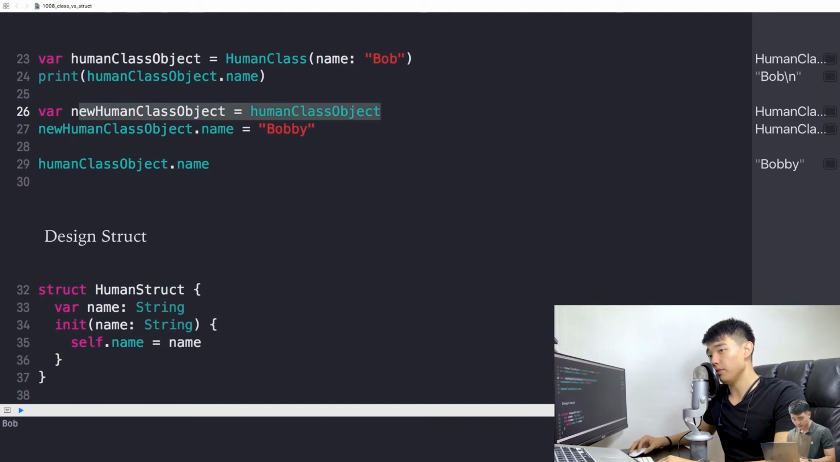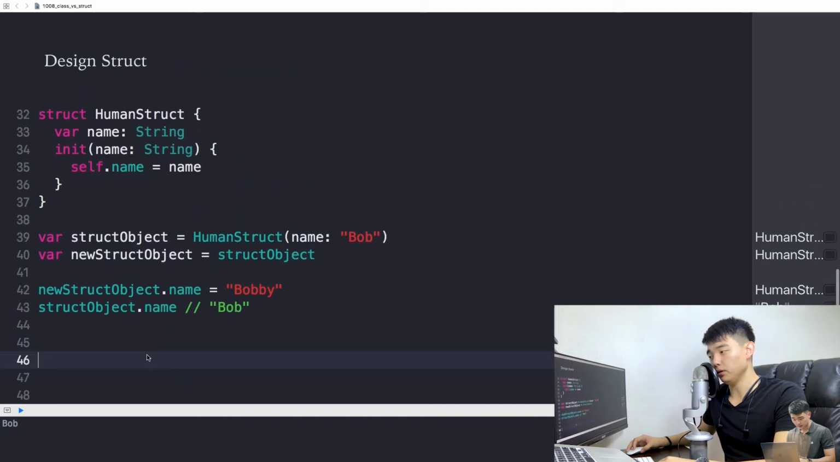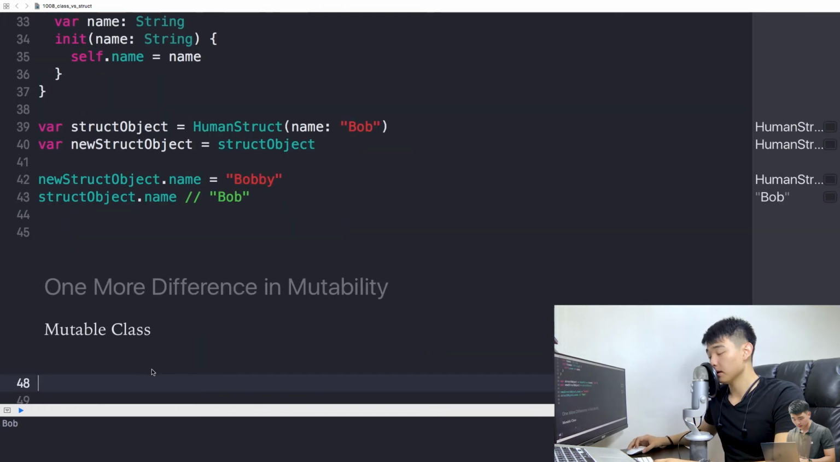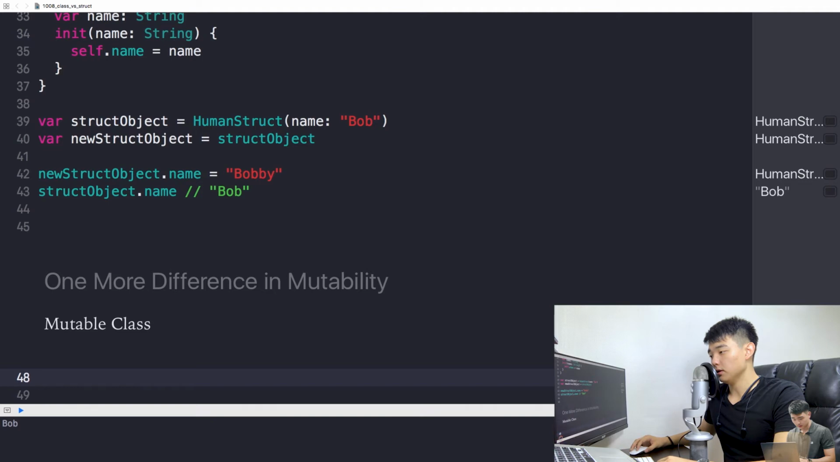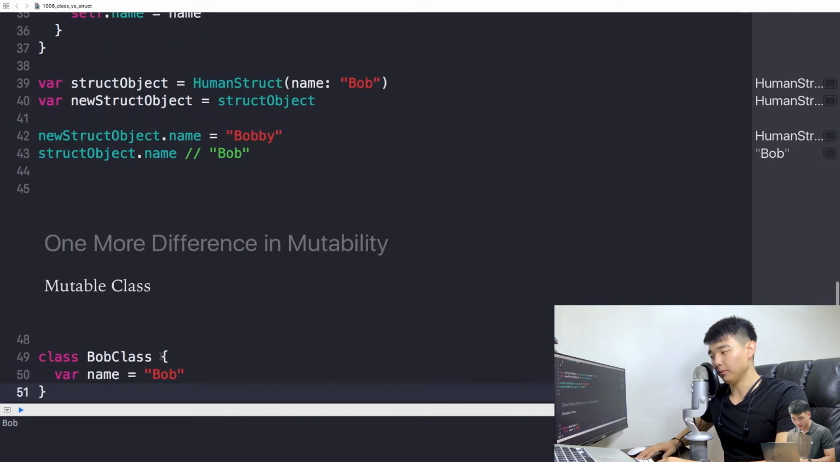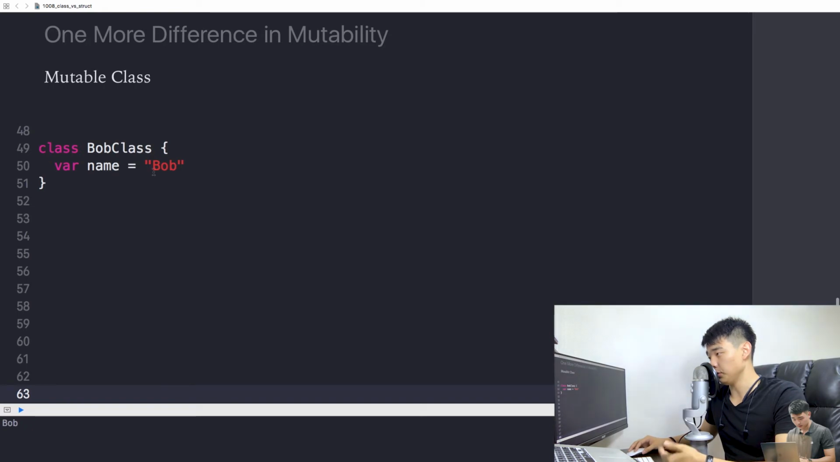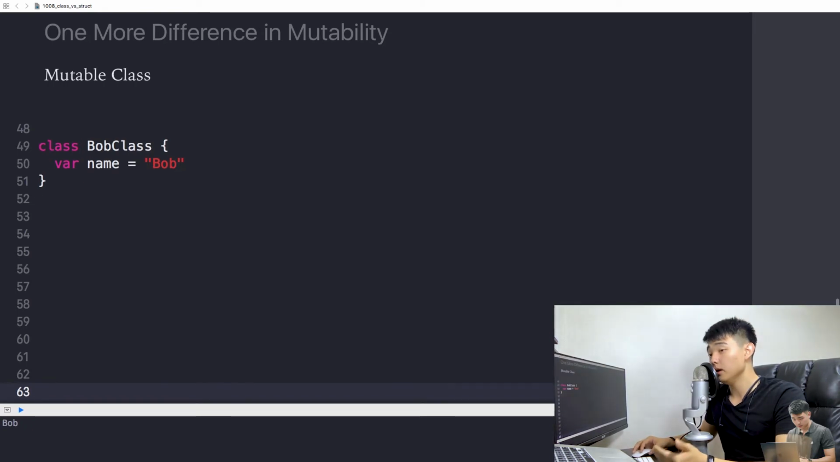But there's one more difference in mutability. It may not make sense what I mean by mutability, so let me explain. Let's create a dummy class called Bob class. It contains a property called Bob. Since it's initialized, we don't have to use the initialize method. Okay, let's create this Bob class.